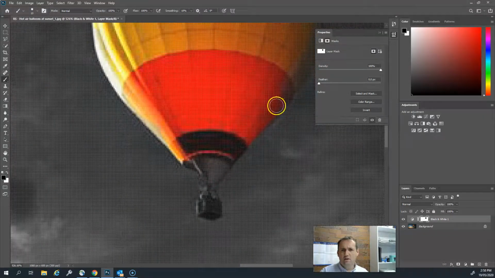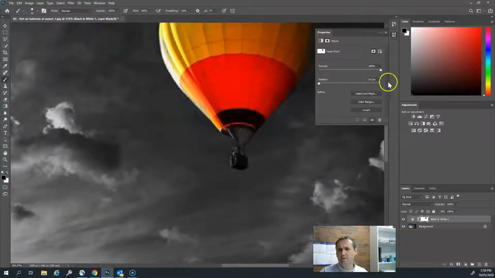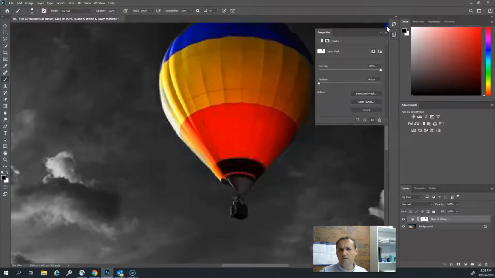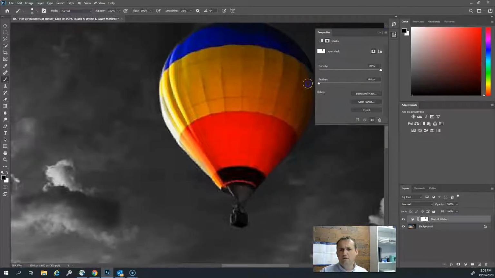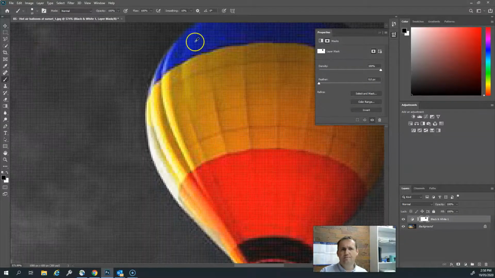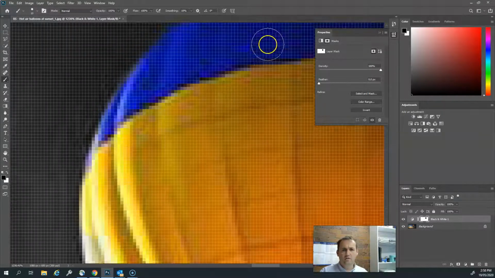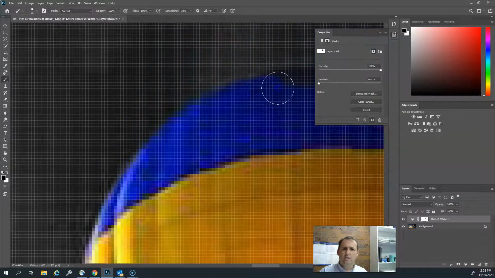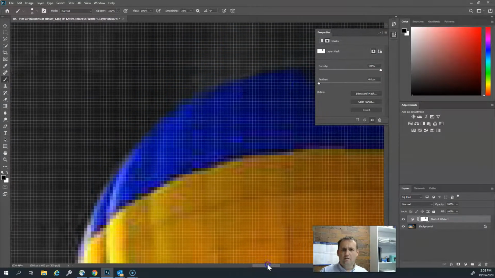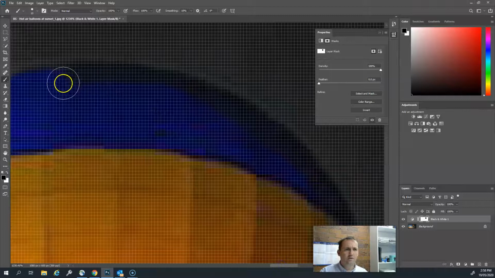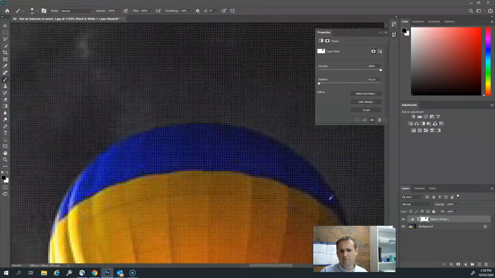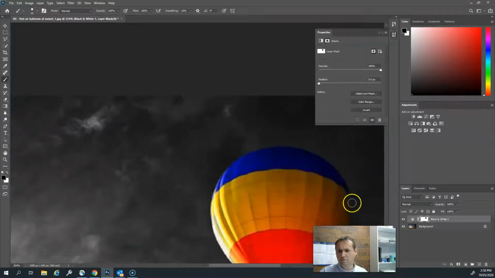Now, as I go around, I'll just try and be fairly quick making rounds around the outside. Okay. I've got our properties window in the way, but that's okay. So around the outside, try and make it fairly neat without spending too much time on it.